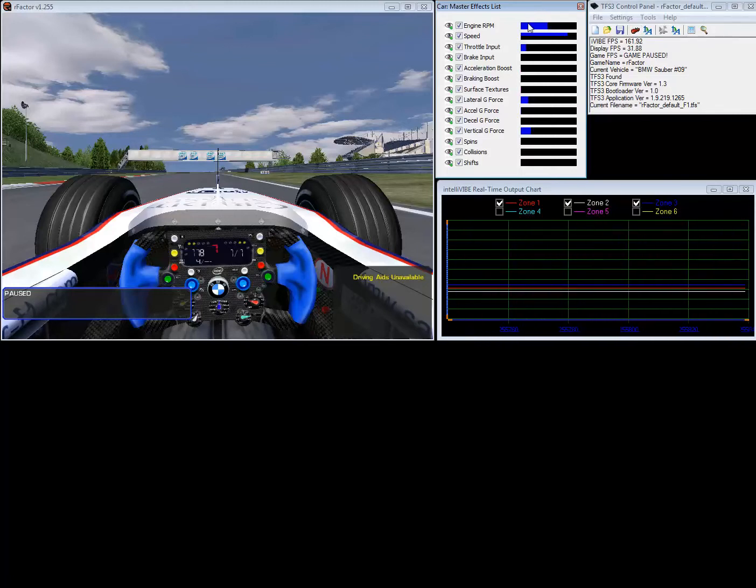Here you see the live output from the various features that are active in the sim at this moment. You've got some vertical G-force happening. You've got some lateral G-force happening. You've got a little bit of the throttle being touched. The speed is run up here, and the engine RPM is here. And these are the various intelliVIBE effects.